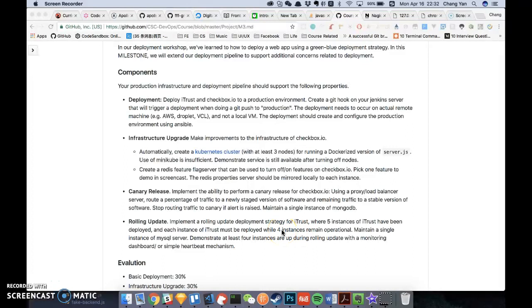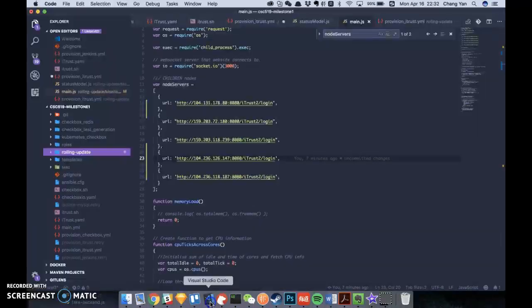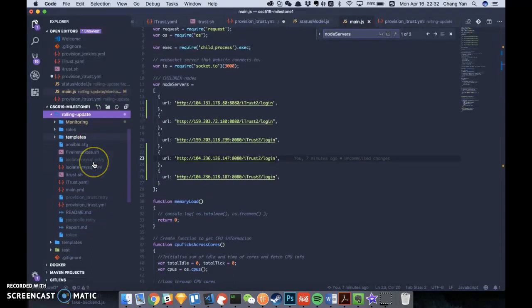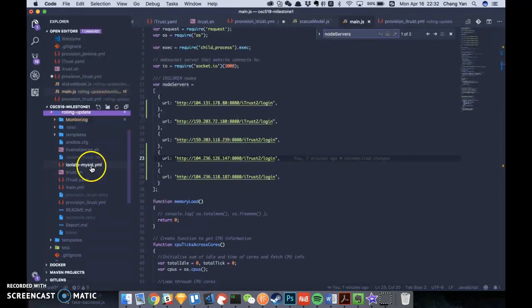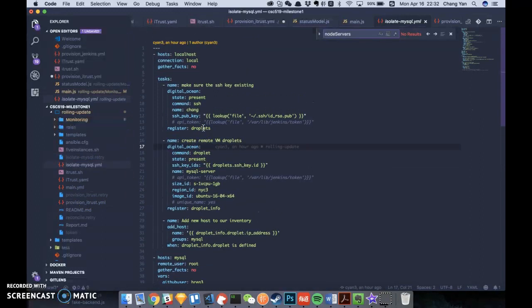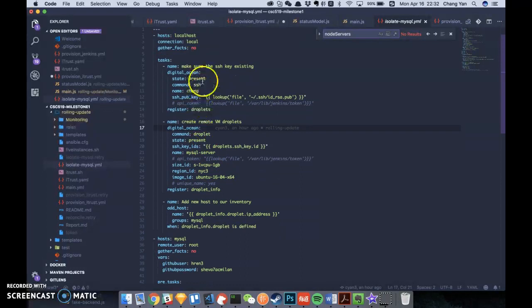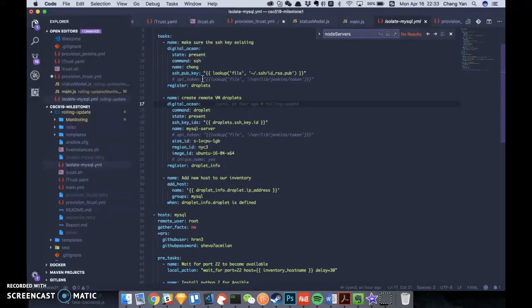So basically, we can divide this task into two parts. The first one, as you can see in the specs here, is that we want to create 5 instances of iTrust, but we only have a single instance of the MySQL server. Which means these 5 instances of iTrust server are connected to the same MySQL server. So first, in this folder, I wrote a file called isolate MySQL.yaml, which is an Ansible playbook in which we'll create a MySQL server.